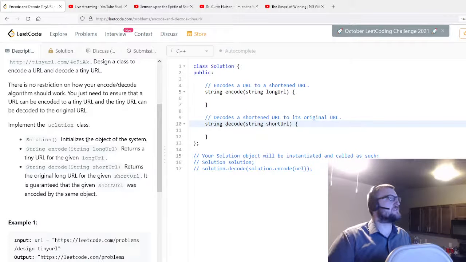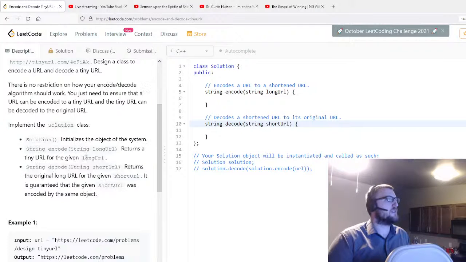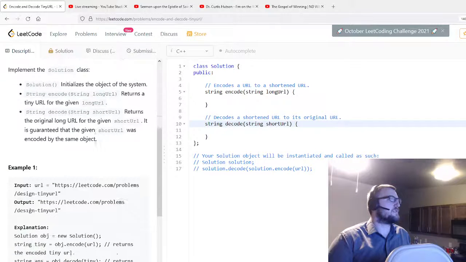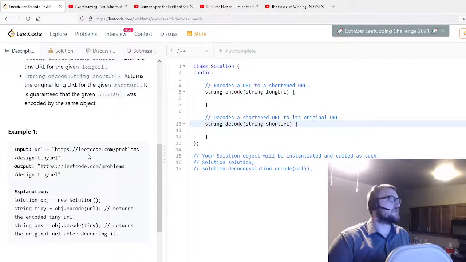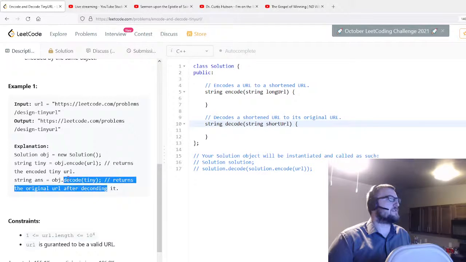Initialize the object of the system. Encode returns a TinyURL, decode returns the original. Guaranteed given the short URL was encoded by the same object. LeetCode problem design. Encode returns the TinyURL output, decode returns the original URL.